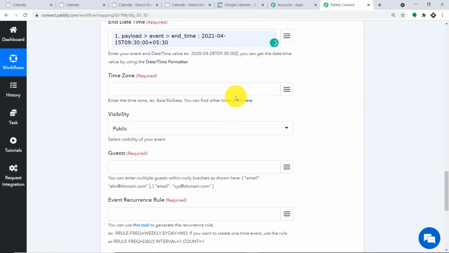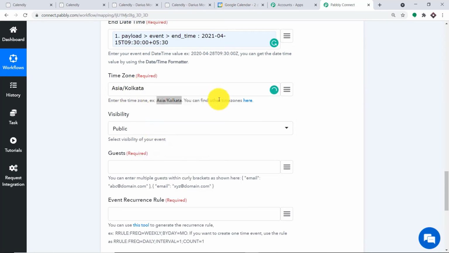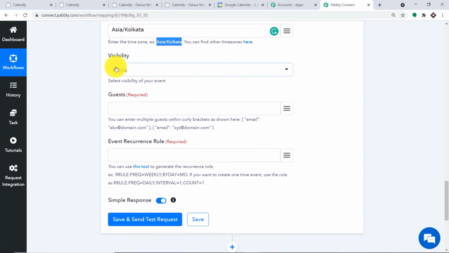Excellent. Now coming to the time zone. So I'm from India and we follow the Asia Kolkata time. That is, this is the time zone. So I'm just going to copy this and paste it here. Now if you're from a very different time zone, for example, if you're working from United States or UK, you can just find your time zone from here, just clicking on here and open this in a new tab. Now as far as the visibility is concerned, I want to keep it as private.